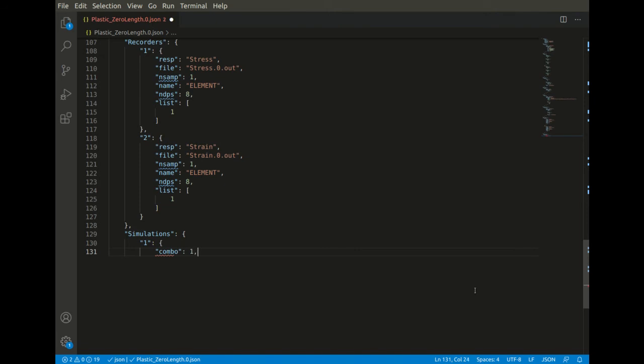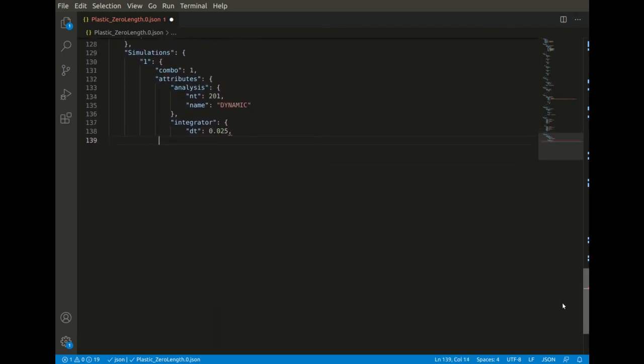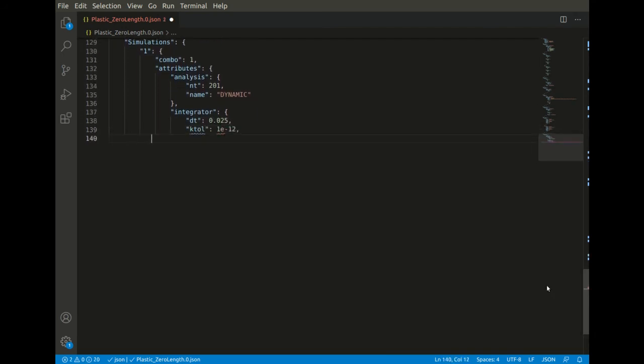We then create our simulation that is going to solve the combination that we assign in the tag number 1, and this simulation is going to be done using a dynamic analysis as provided there, which is going to be solved by 201 time steps. The integrator we're going to use for this simulation is going to have a time step of 0.025. We define some tolerance in order to assume that some values are smaller or can be set as 0, and we are going to use a Newmark integrator.